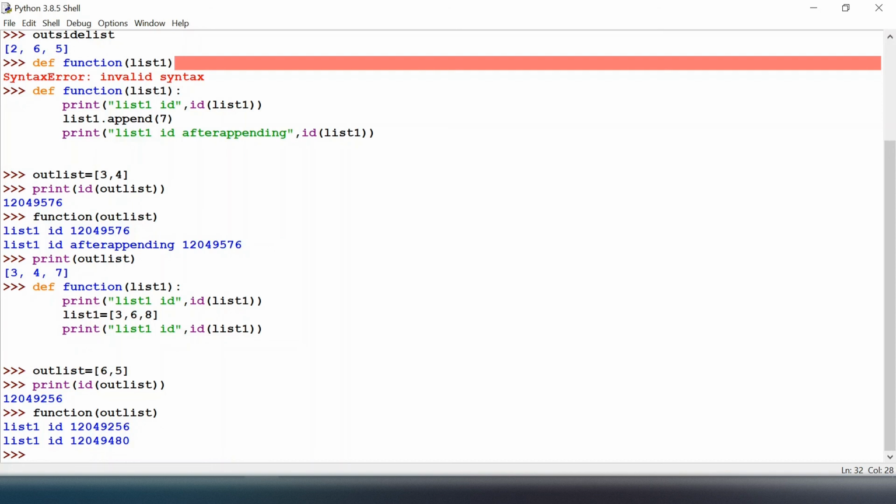Because what happened here was I defined this list 1 locally with another list. So the memory location of this list changed. That is why the ID is different. And if I try to make any changes to this list 1, I will not be able to see the same changes in out list.